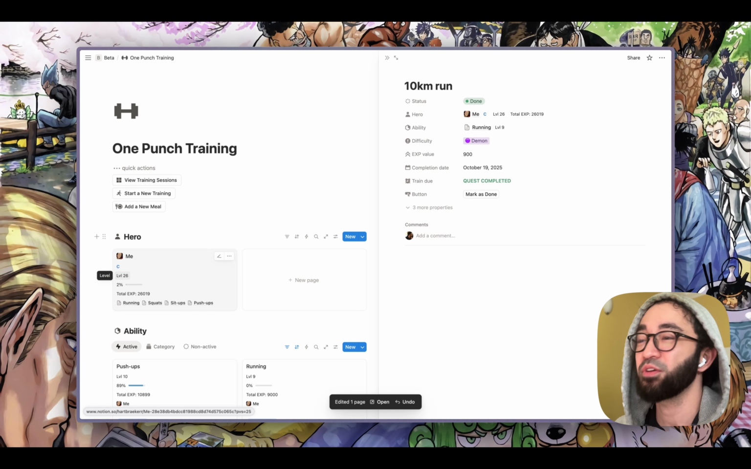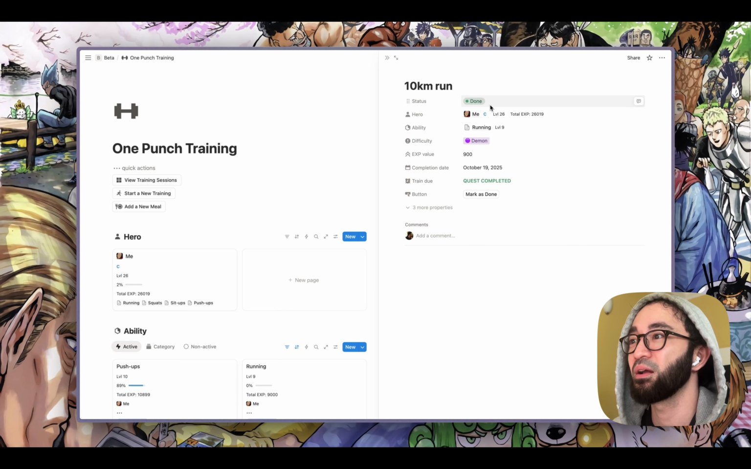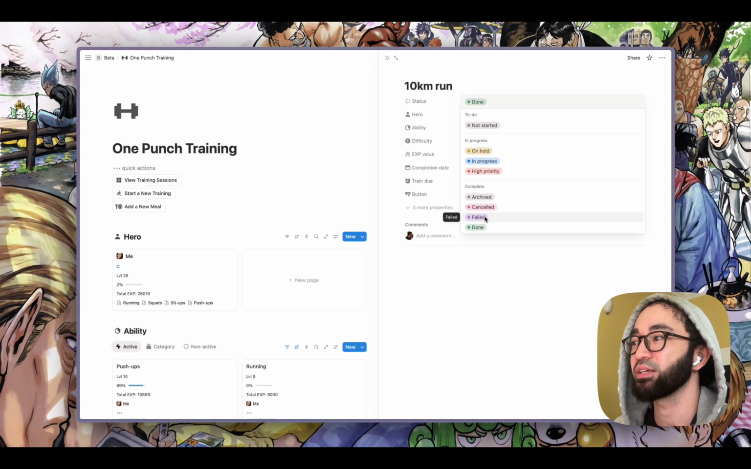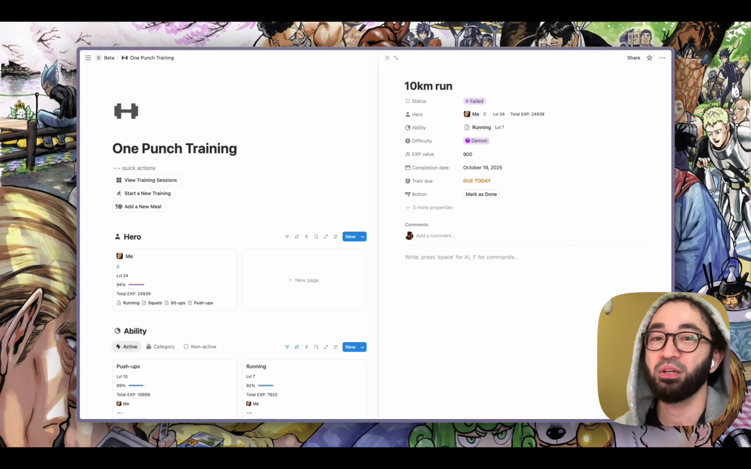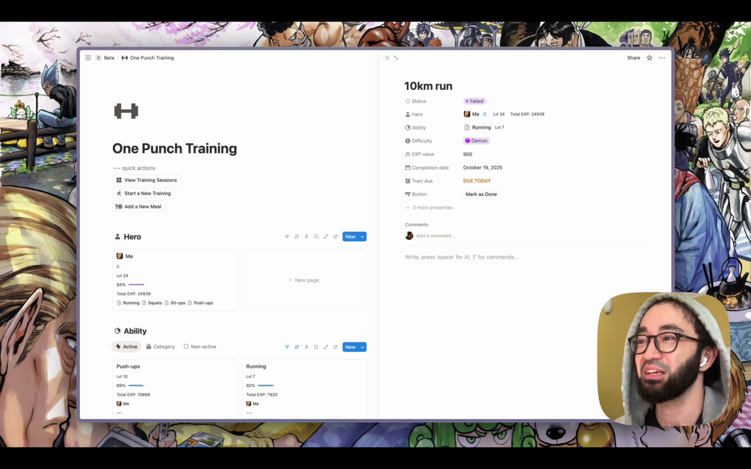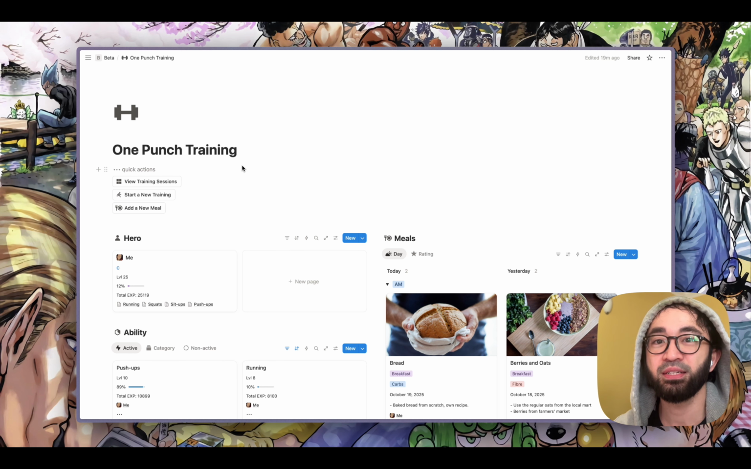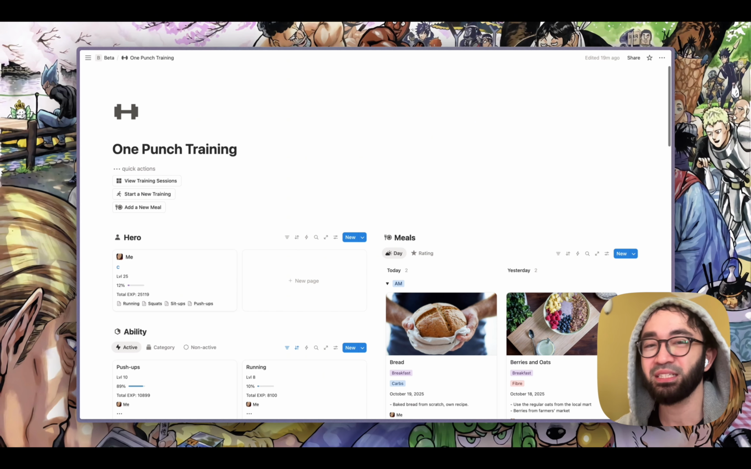Now, what if you failed your exercise? You can also change the status by clicking on this status field and then clicking on failed, and you're going to see that my level will drop. Click on failed, and I am at level 24. It was 25 earlier, right? So whenever you fail an exercise, your experience points will be deducted. That is pretty much it on how this template works. Pretty simple, practical, and everything you can do is on a single page.